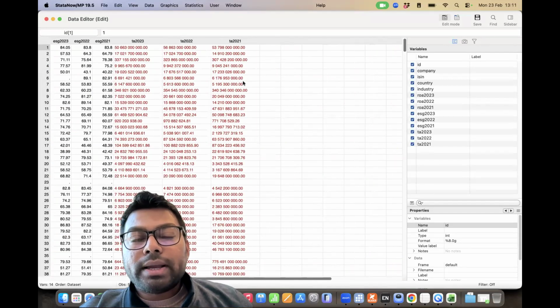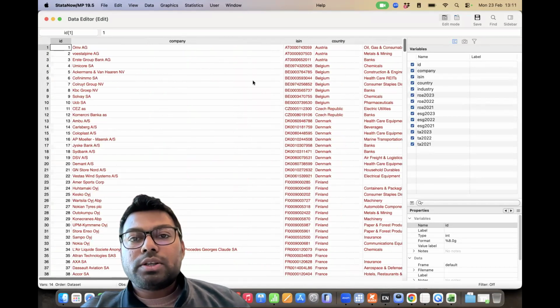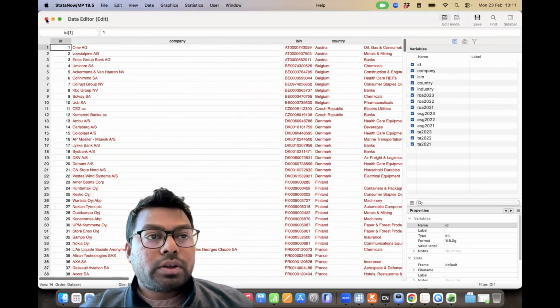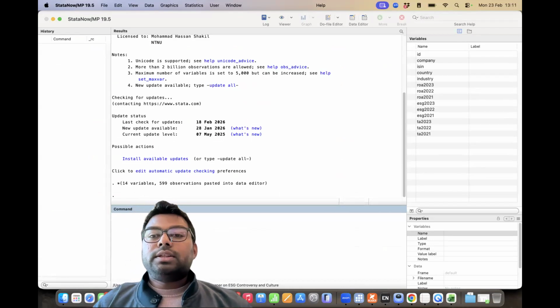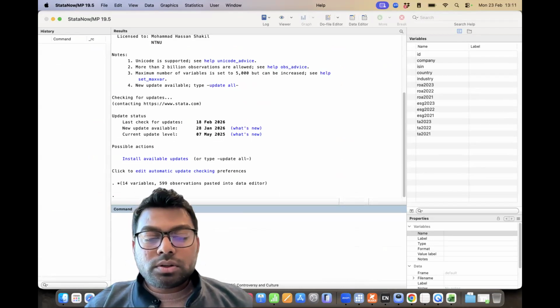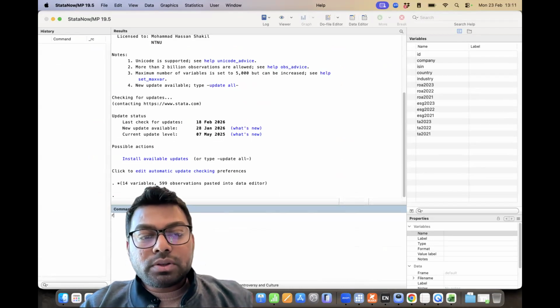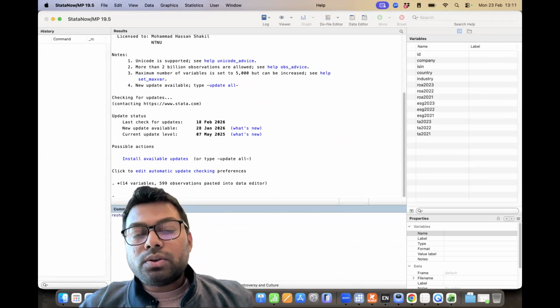Now this is a wide form of data. This one we need to transform into long format. So how to do it? For that you need to write a very simple code. First, what is reshape? We are going to reshape the data. Reshape the wide data into long data.